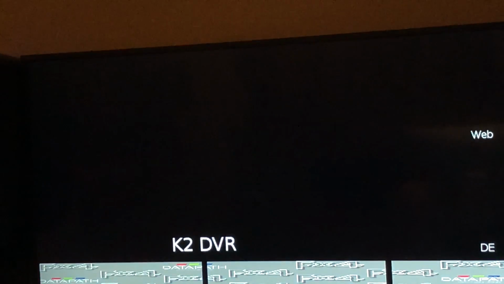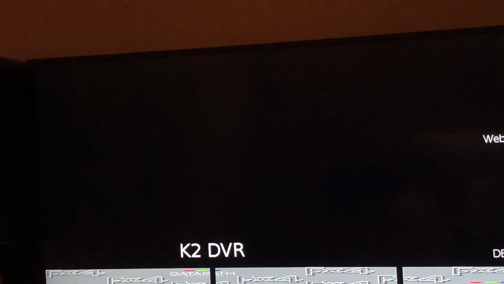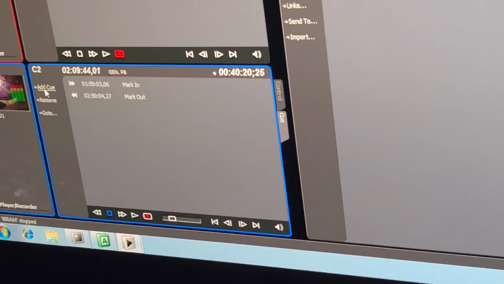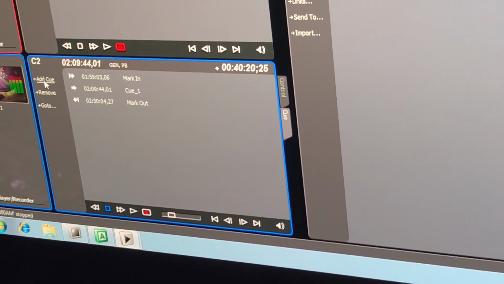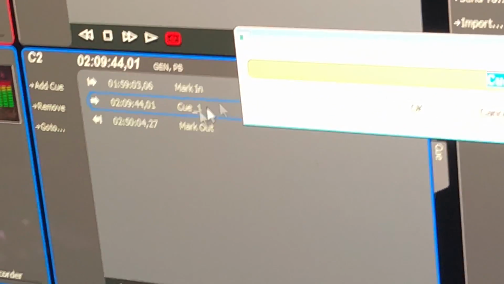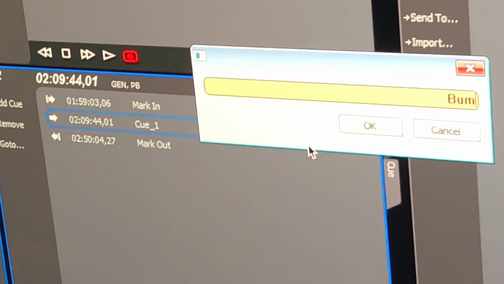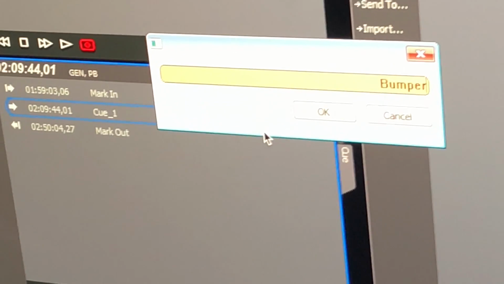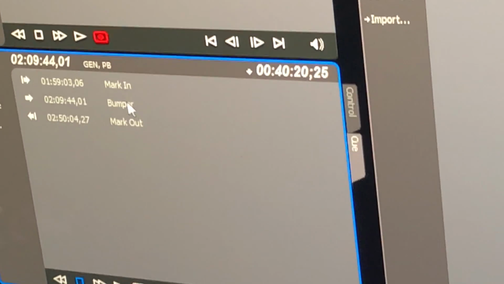Okay, so now I've got me a little spot. So I want to add a cue point there. All right, let's look at the screen. So now I'm going to click on cue, and I'm going to add a cue there. And you see it added that cue right there. And the cool thing is I can go in there and say bumper. I don't know if I spelled that right.